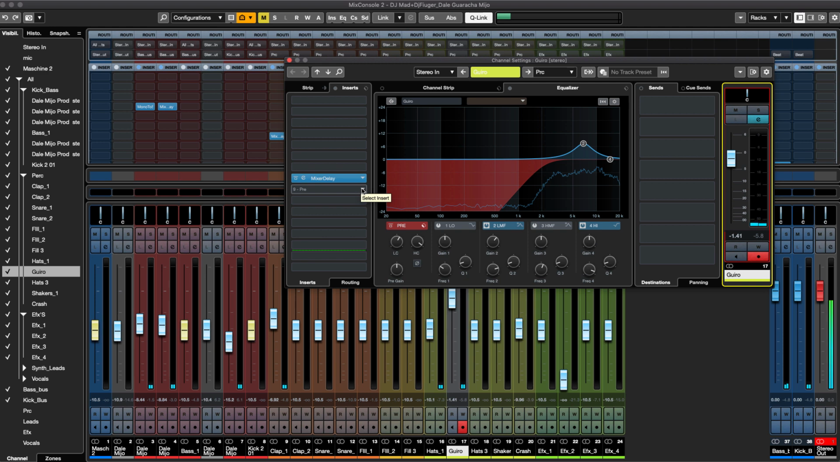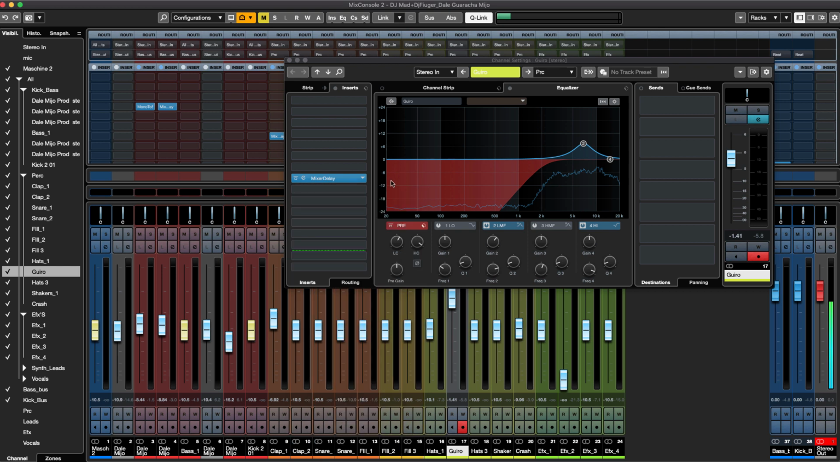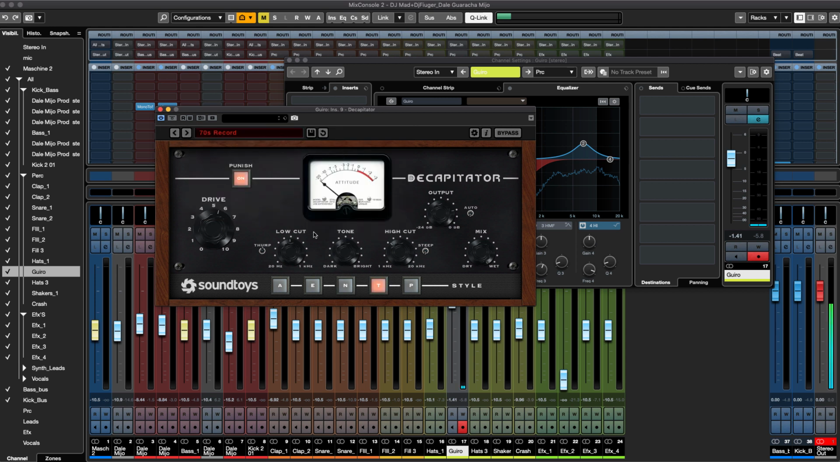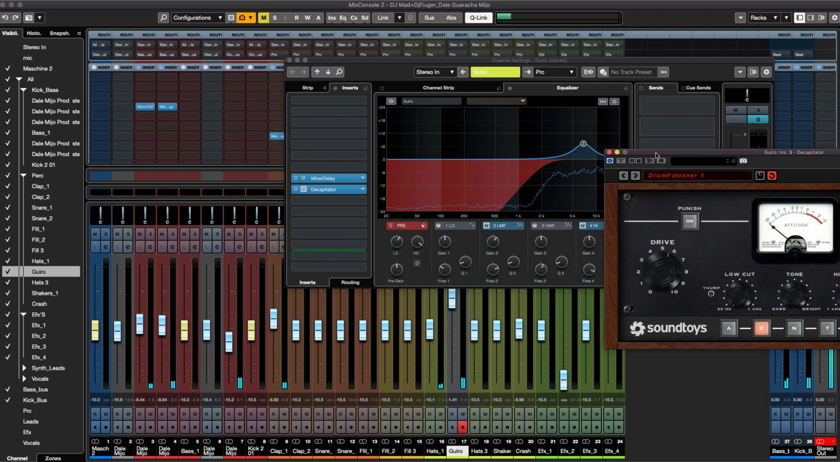I still feel like it's missing something, so I'm going to try the Decapitator by Sound Toys. Let's see what we can pull up with the Decapitator. So let's start with some drums. Let's just go through the presets. Now you hear that dirtiness that is given right there. That's kind of what I was looking for. I like the way this sounds.